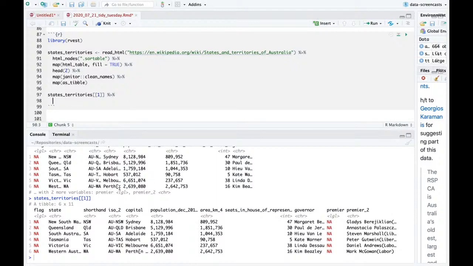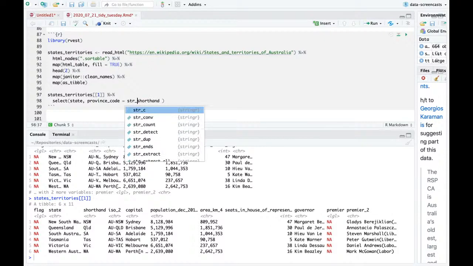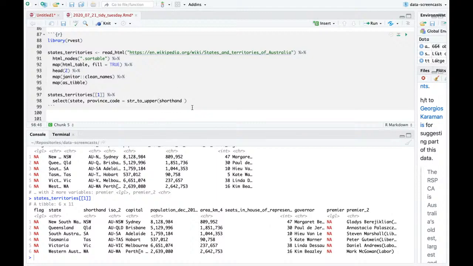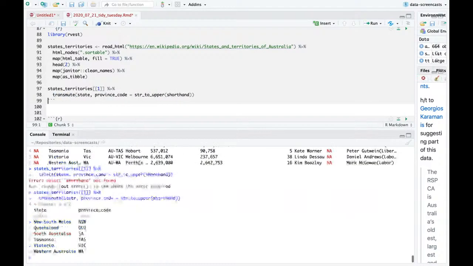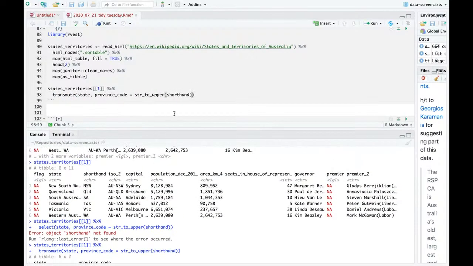All right, and I'm going to do state, select, state, shorthand. I'm actually going to transmute rather than selecting. No, I'm going to select, and I'll show you why. Is that I'm going to say, yep, province code equals, can you believe that I went through all this work to scrape when I could have probably just written this out by hand? Whatever. We're learning. String to upper, shorthand. I want to uppercase the code. Transmute. There you are.